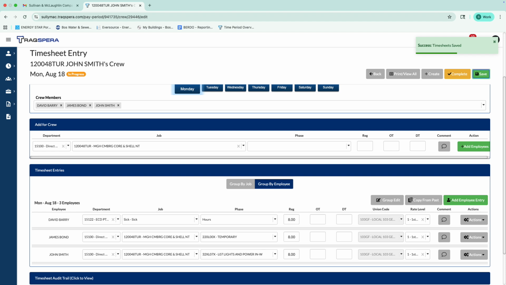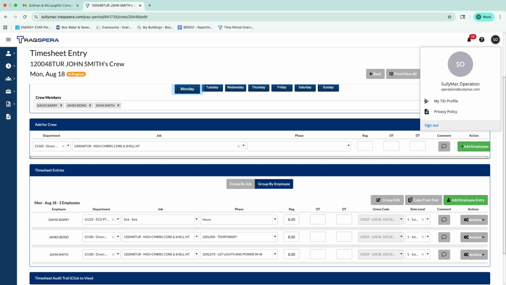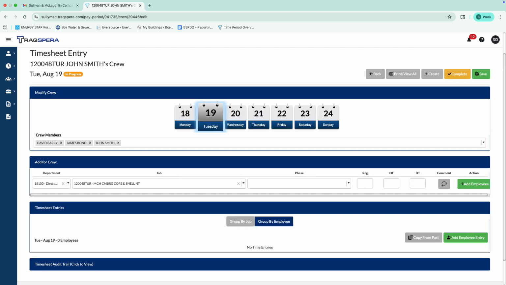If you are done with your entries for the day, you can go to your symbol at the top right of the screen and sign out, or enter time for another day. If entering time, select the next day you want to enter time for. You will see any crew members that had been added are still in your crew members field.